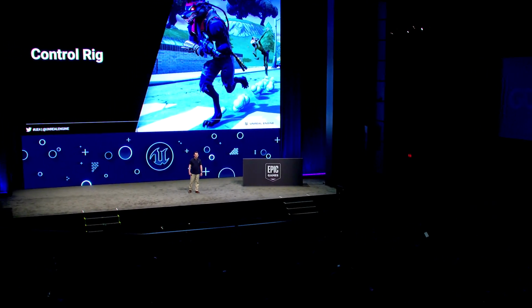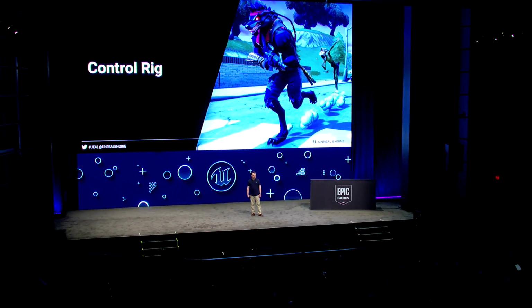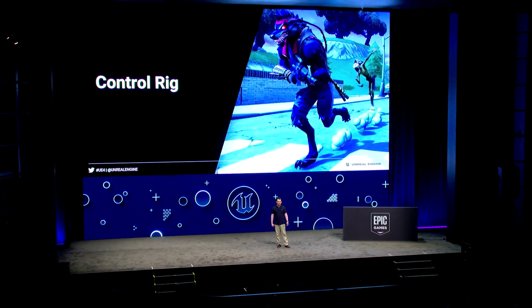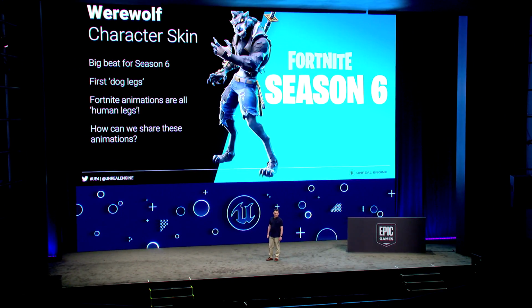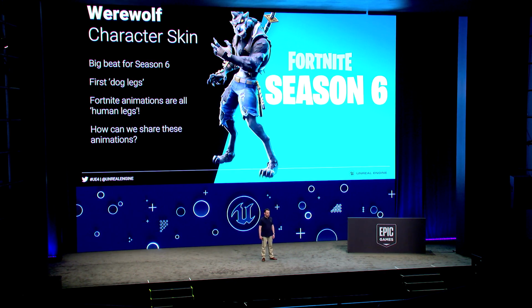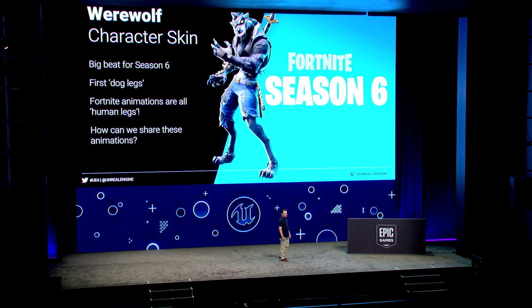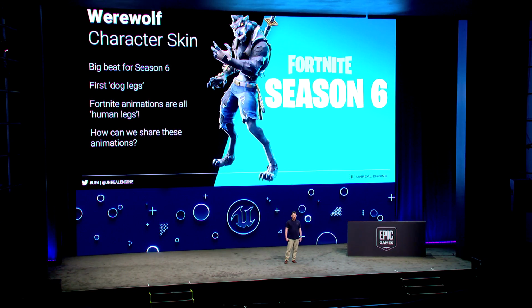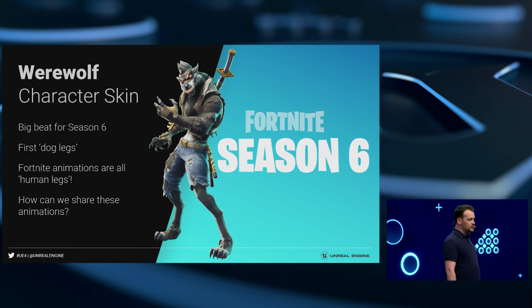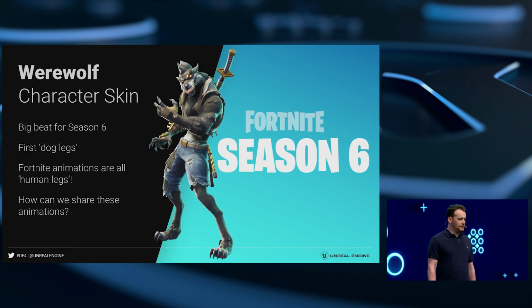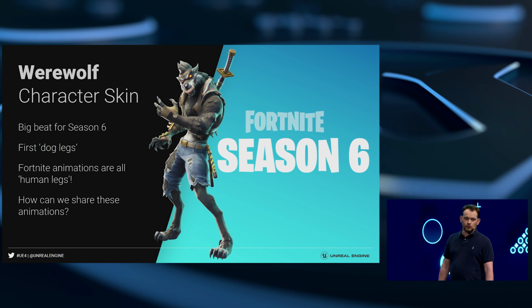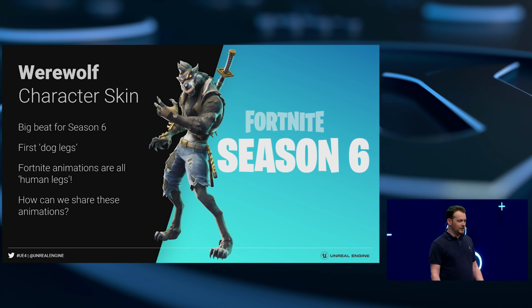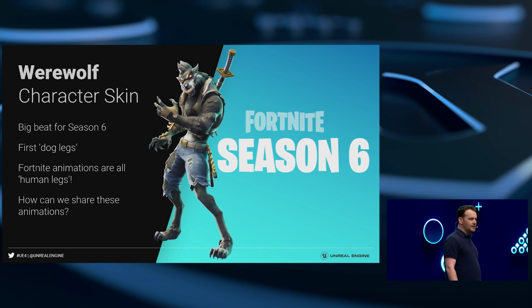We'll start by talking about Control Rig and how it was used in Fortnite for the Werewolf character. The Werewolf character was one of the big beats of Fortnite Season 6. It introduced for the first time in a game a character with dog legs. This presented a challenge for us because all of our animations are authored for human legs. We obviously don't want to reanimate the entire game for this new character. So how can we share these animations?